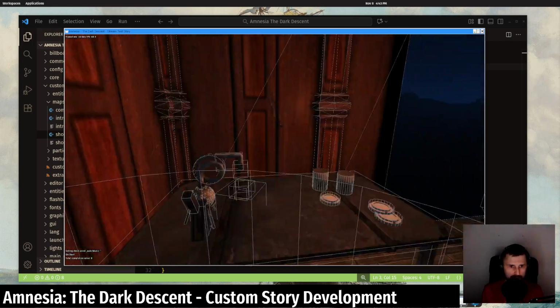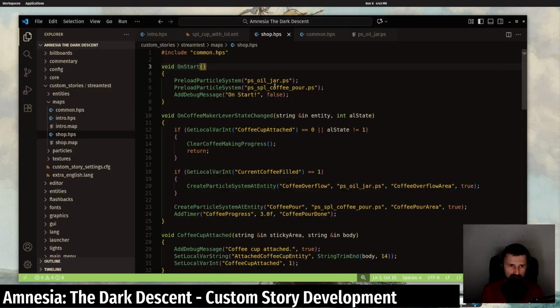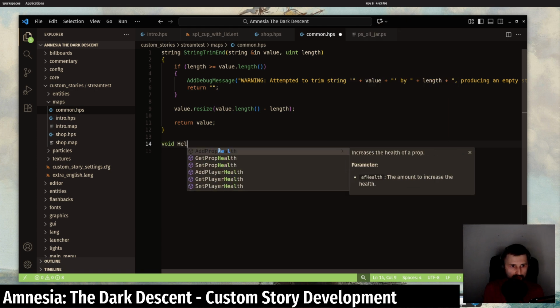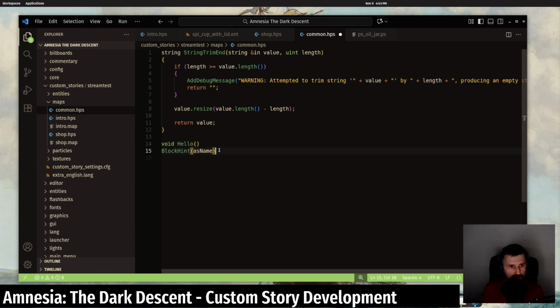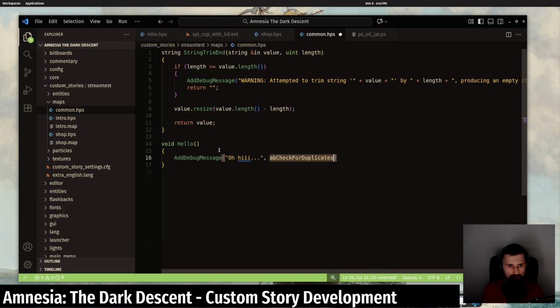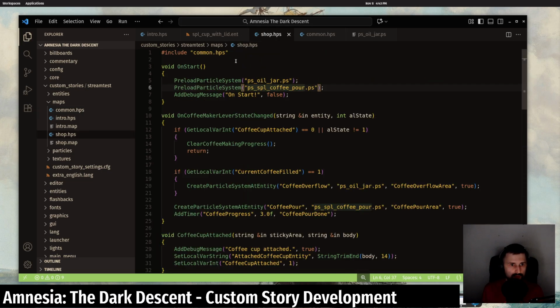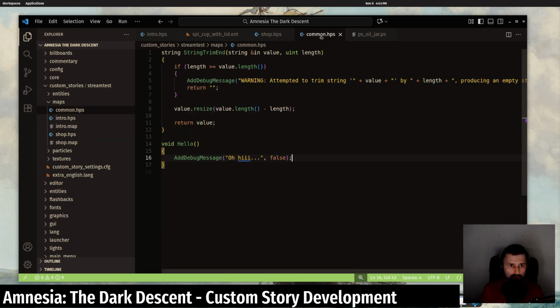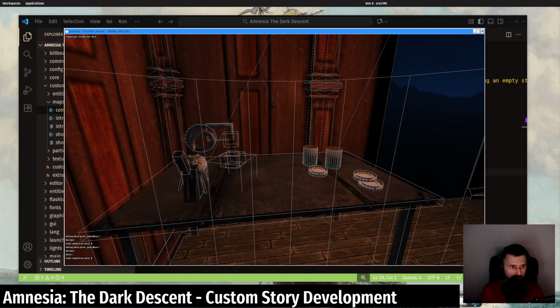Okay, so that's fine. If that works, let's actually prove that this works by having a little void hello, and then block hint, that's it. Add debug message, and it's going to say, oh, hi. There you go, boom, check for duplicates false. And then when we start our thing, we're going to say hello. And if we see that in the logs, we're going to be happy, and we are.